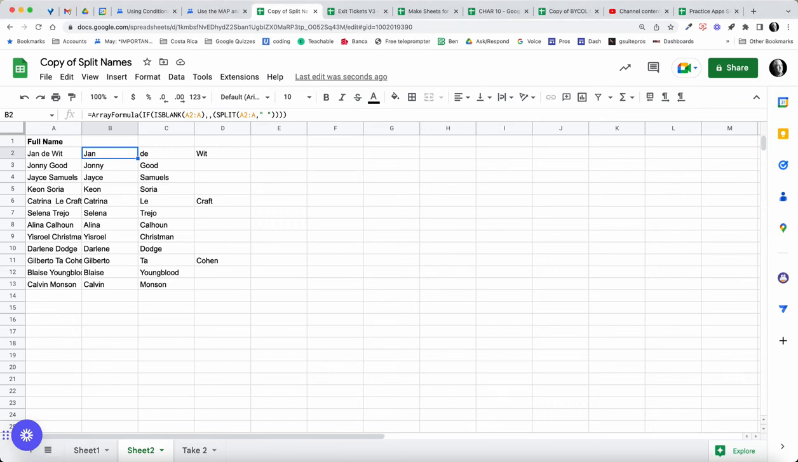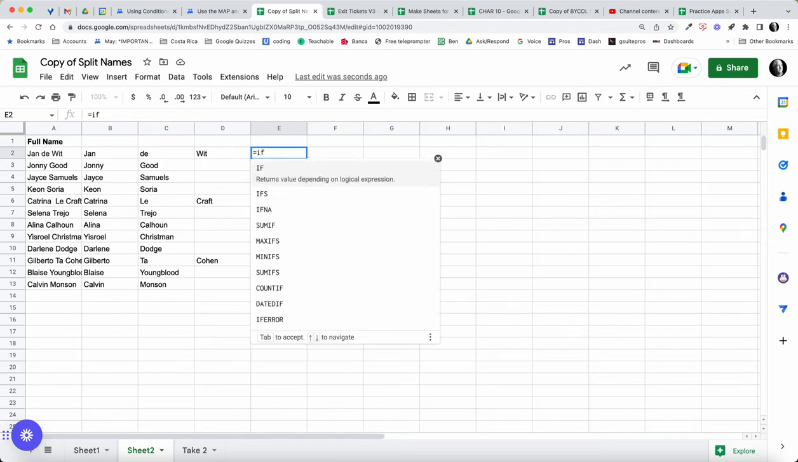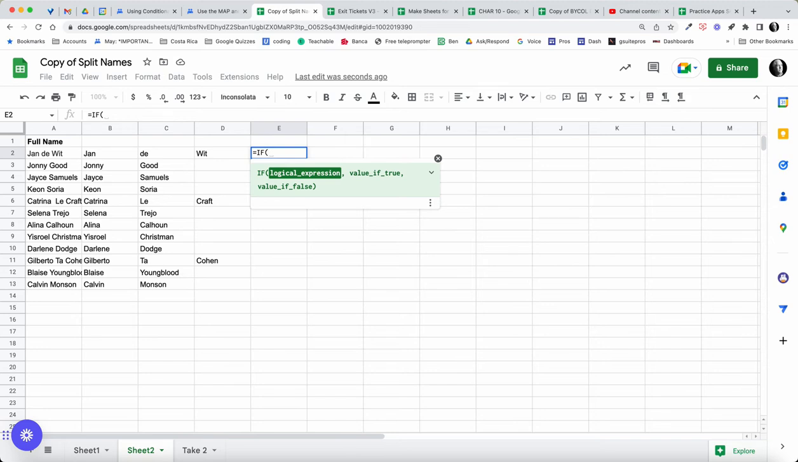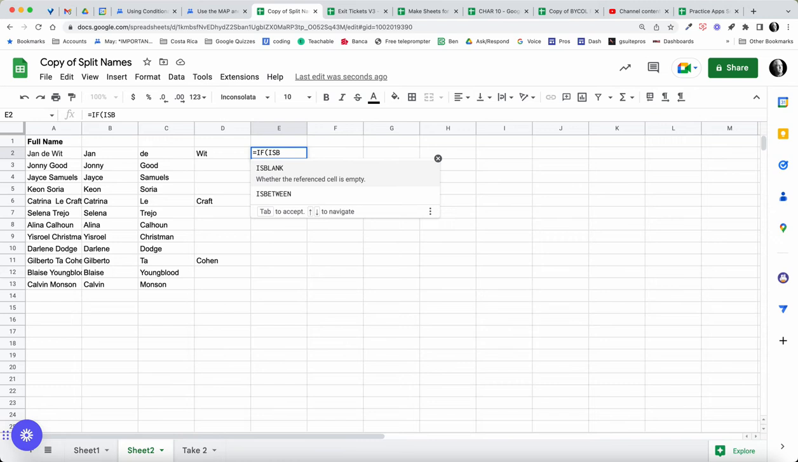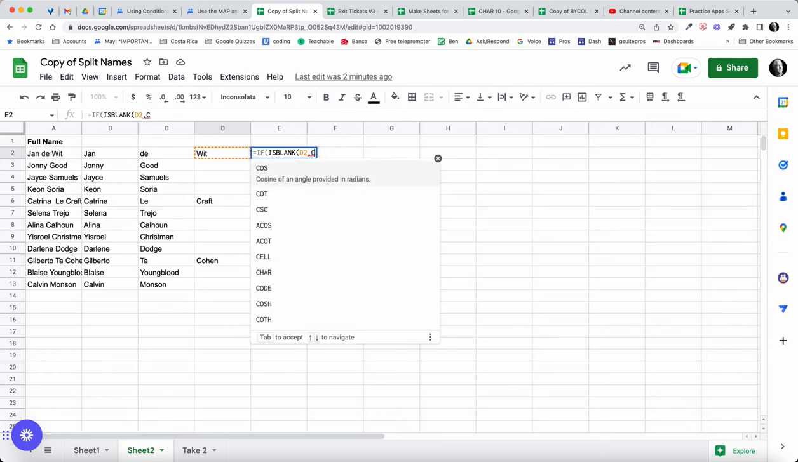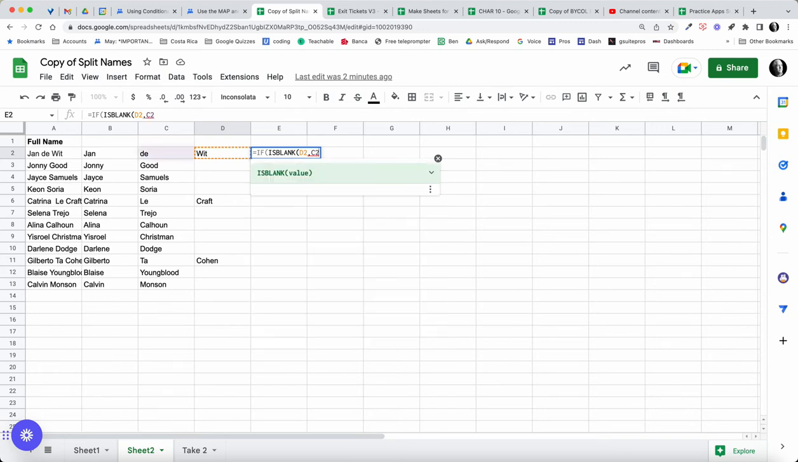So the way to do this would be to, let's just start: equals IF ISBLANK. Again, we're going to look to see if it's blank. So we're going to say IF ISBLANK D2. So if this column is blank, then we want to use C2 as our output, because that would give us last name, like Good and Samuels and so forth.